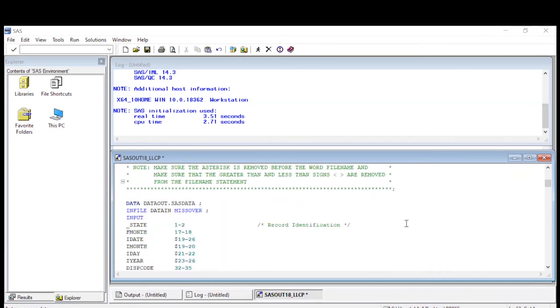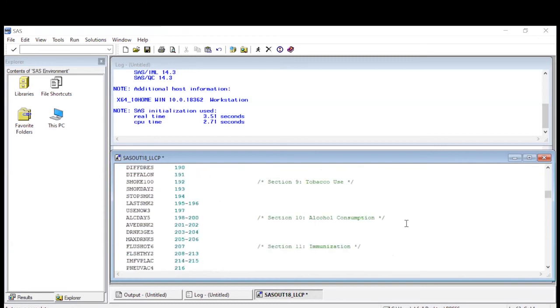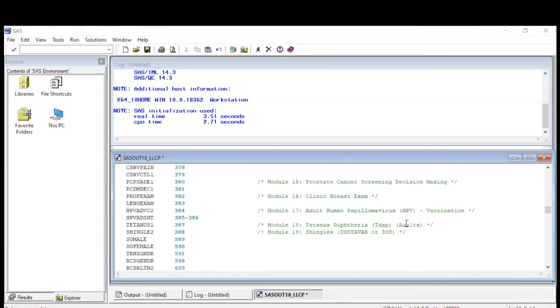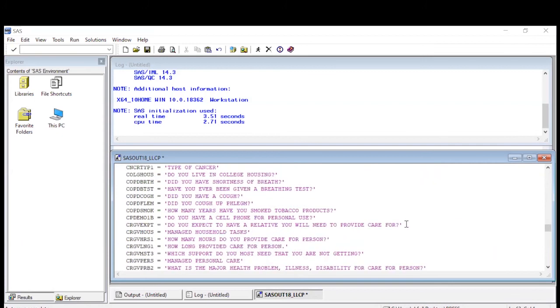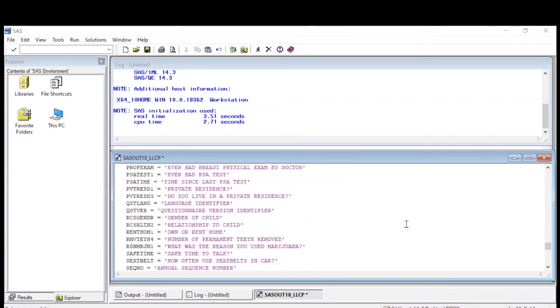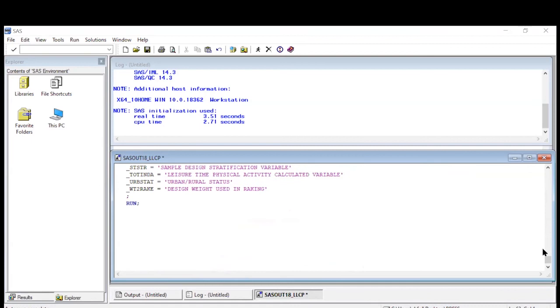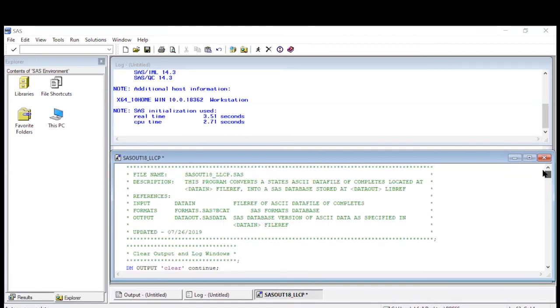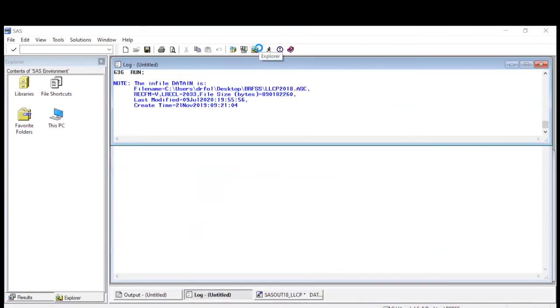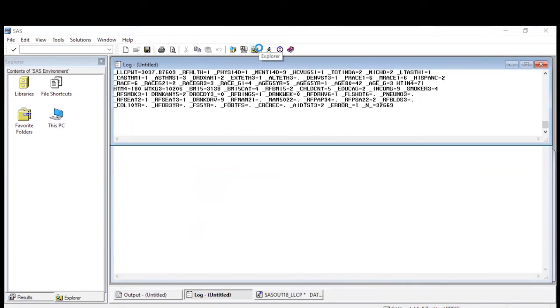So I'm just going to scroll to show you everything. So these are the formats and everything is there. Everything is looking good. So there's nothing else to change. Do not change anything. And after you've looked through and everything is looking good, then you click on run, you run your codes and allow SAS to do the rest.